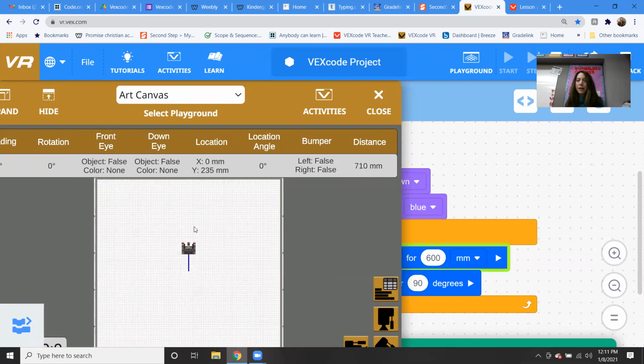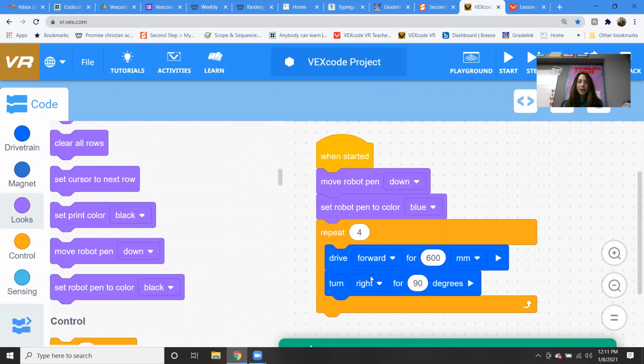And that is probably got to be the easiest assignment ever. So pretty much what you're doing is you're drawing a square, except how I'm going to grade you is I'm going to look and see, did you use the repeat block? If you use the repeat block, you get 100.